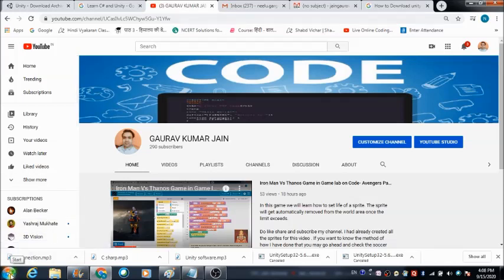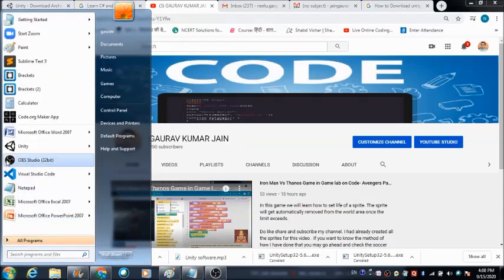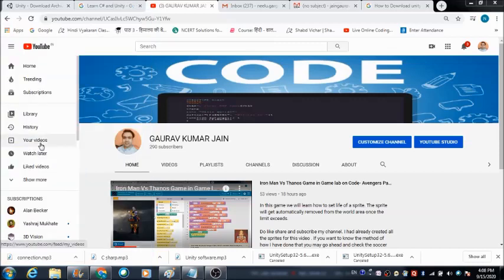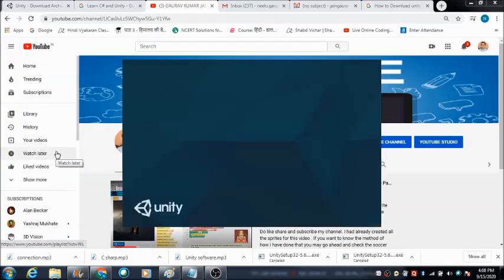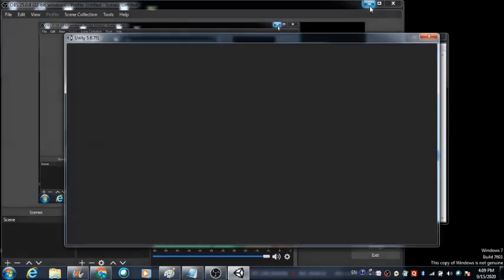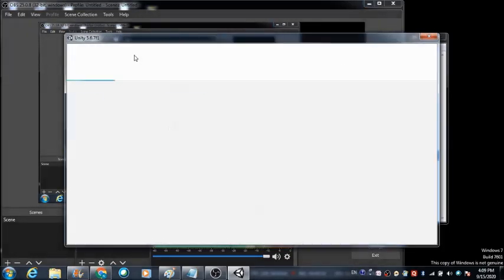Once you are done with installing the Visual Studio editor and the Unity software on your laptop, for establishing a connection between them, you need to open this Unity software first. It will take some time to open. You need to have some patience, and this is a screen that you are going to come across.